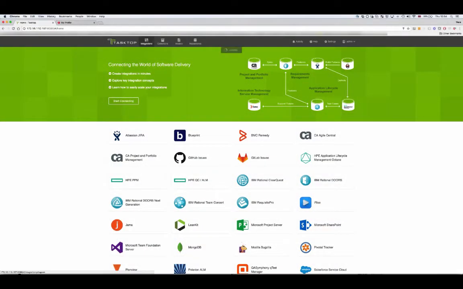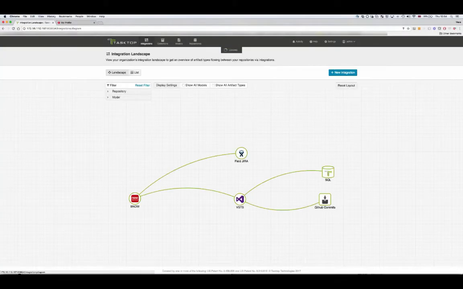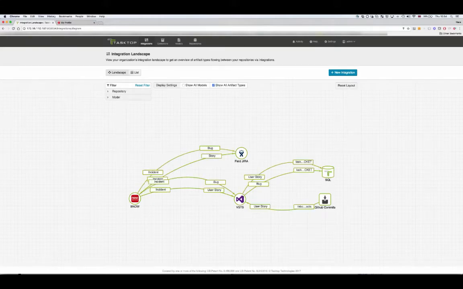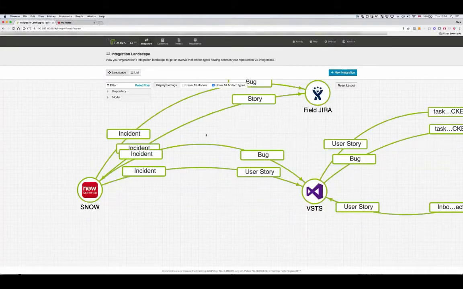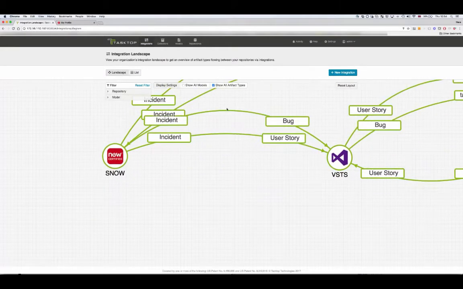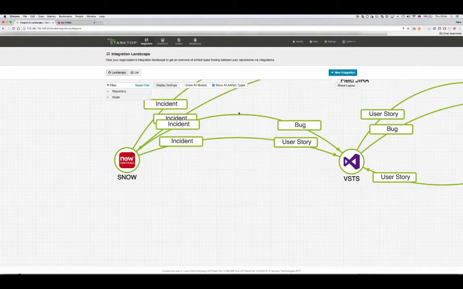Today we're going to see a demo between ServiceNow and VSTS. In our wider integration landscape, we're going to be focusing on those two endpoints. And specifically, we're going to be looking at our incident tickets in ServiceNow becoming bugs and user stories in VSTS.